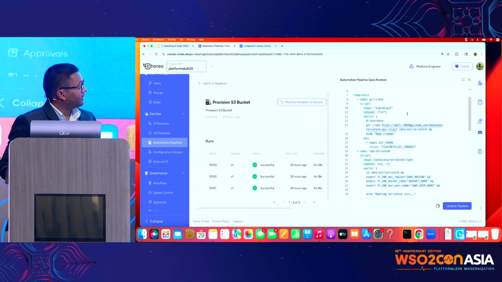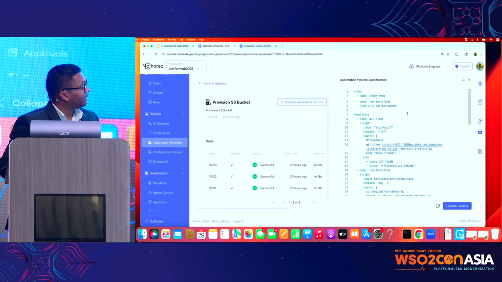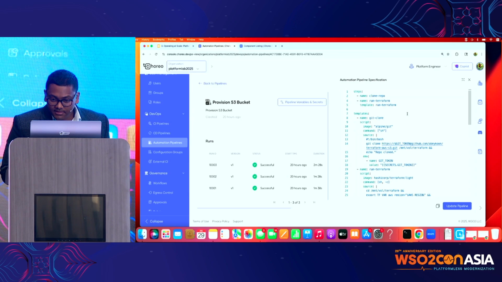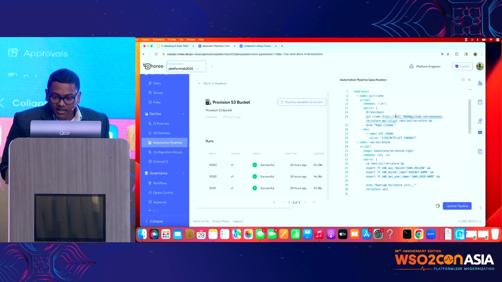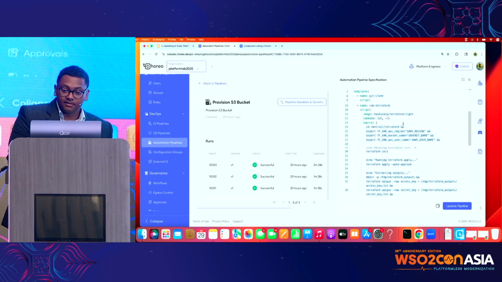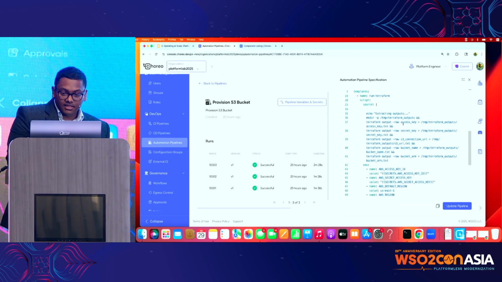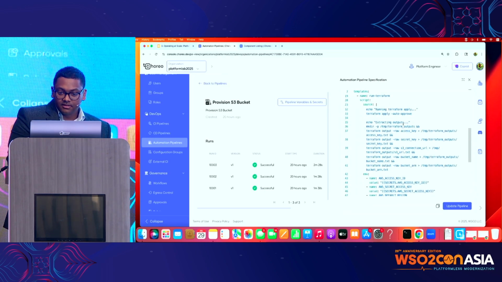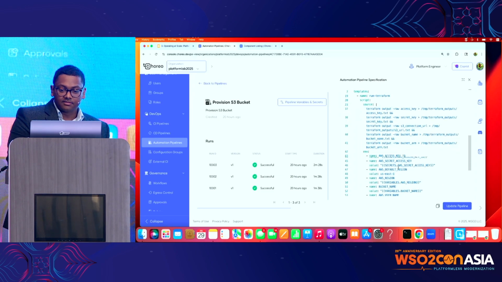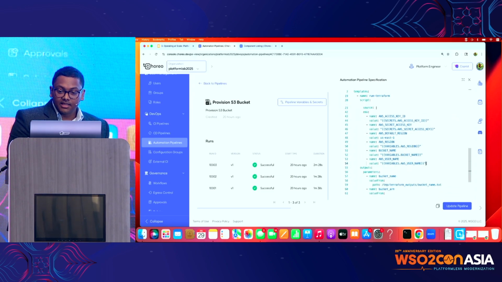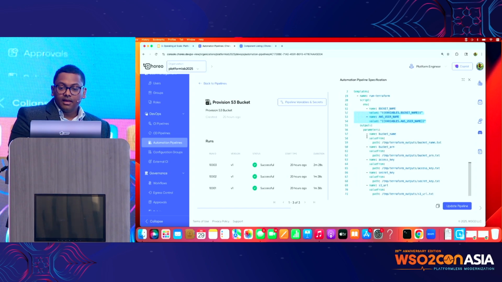I know there's something on the screen right there, but hopefully you can see past the blemish. So we are just cloning a Terraform repository. We are running Terraform plan and then Terraform apply. We're taking some outputs. We are injecting some secrets. That is also something Choreo helps with. And we're taking some outputs from it.